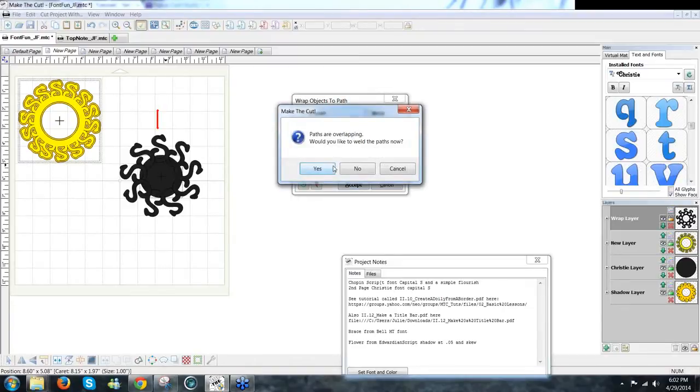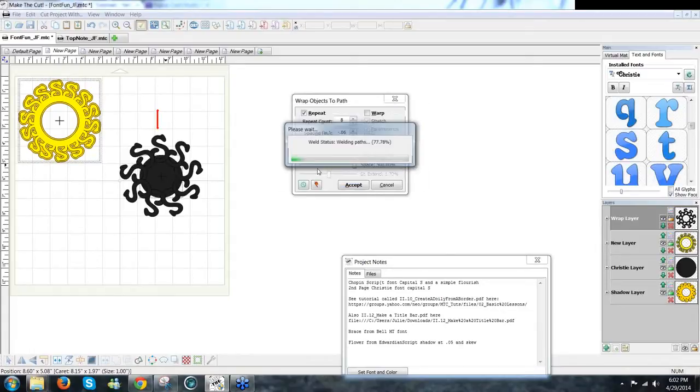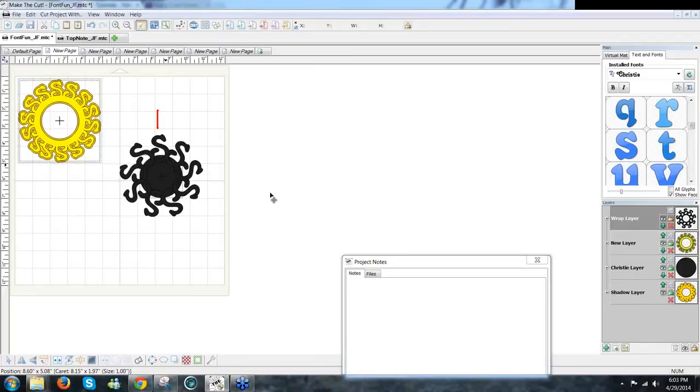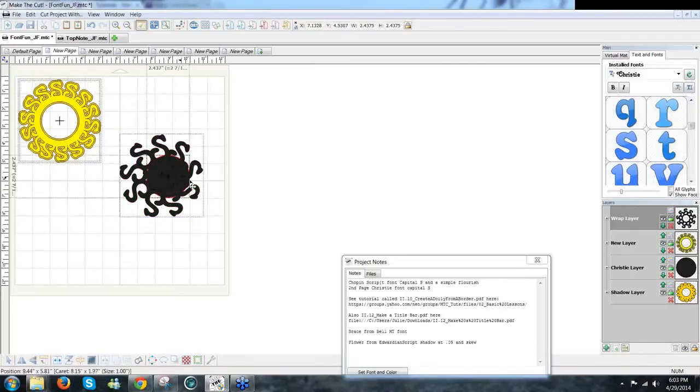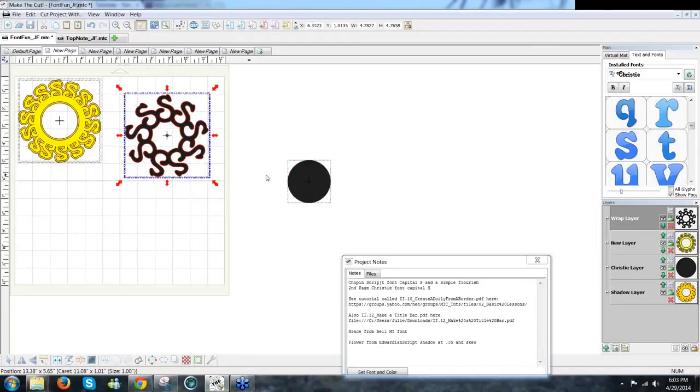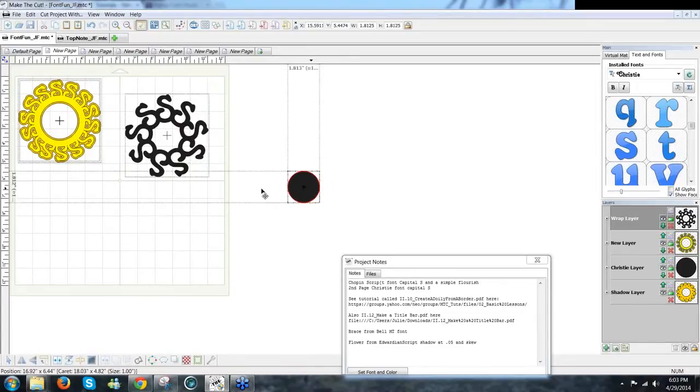Now what I like to weld the paths, it's talking about, do I want the letters around the outside welded? And I'll say, yes, I would. So it's going to weld those letters together while the circle will still not be welded to it. And I have this design here. Now, if I wanted to, I could weld the circle to it as well.